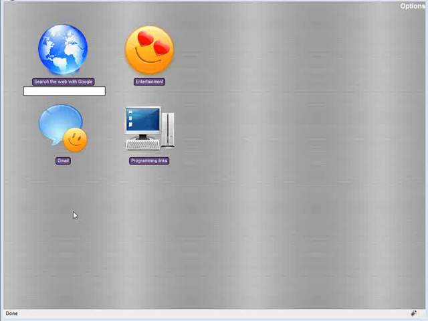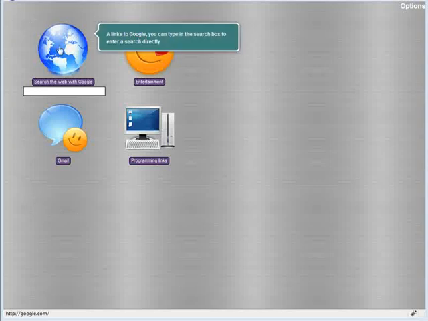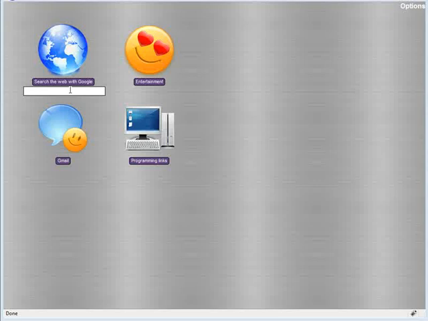Here we have 4 icons. Top left one is a link to Google. If I was to click this, it would take me to Google, as you can see from the tooltip there. Because it is a search page, we have a little search box there where I can type in a search term of some kind, hit return. That would also take me to Google, but it would go straight to the search.